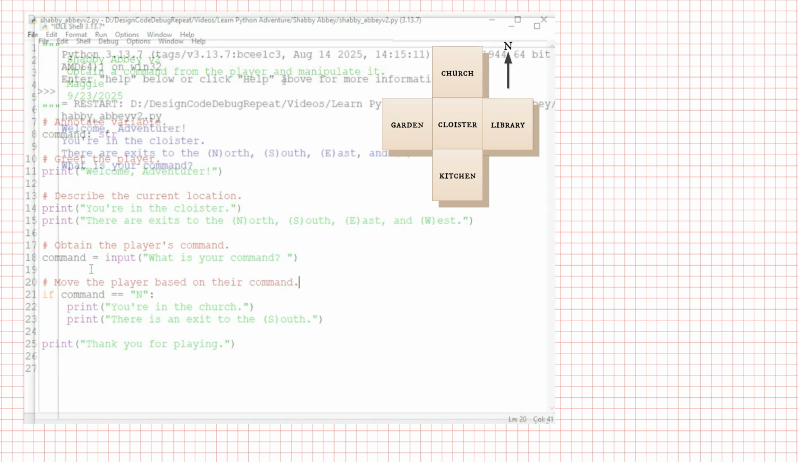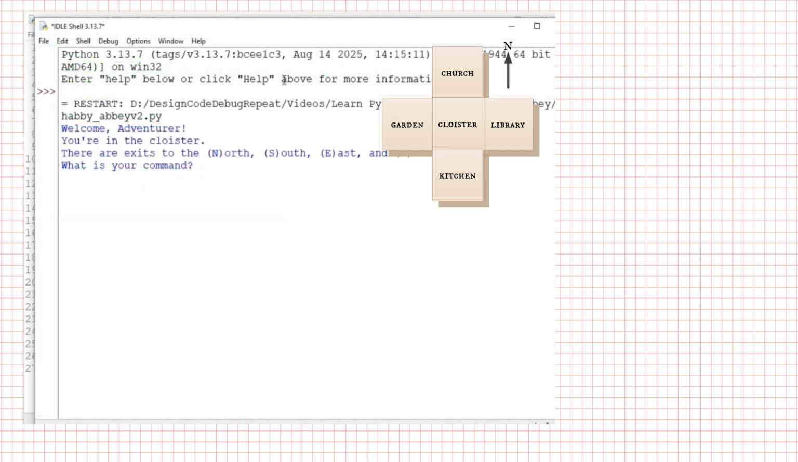I'm going to run the program, and I'll type N. F5 to run the program, remember. And it asks what's my command, and I'll type N. And I get the message about the church and the exit to the south, and then thank you for playing. I'll run it again.